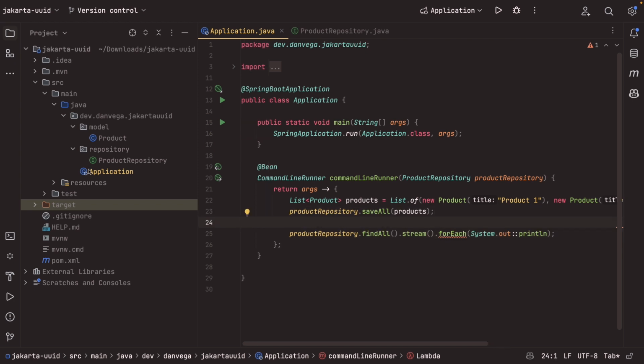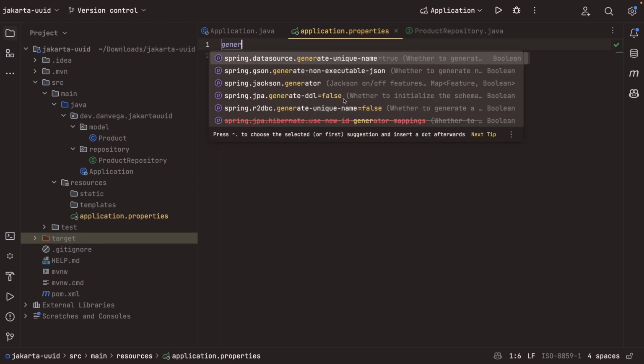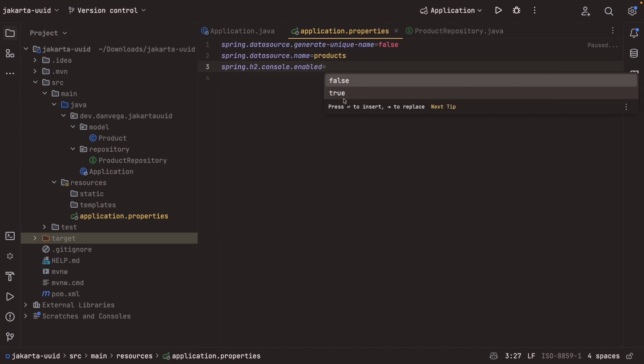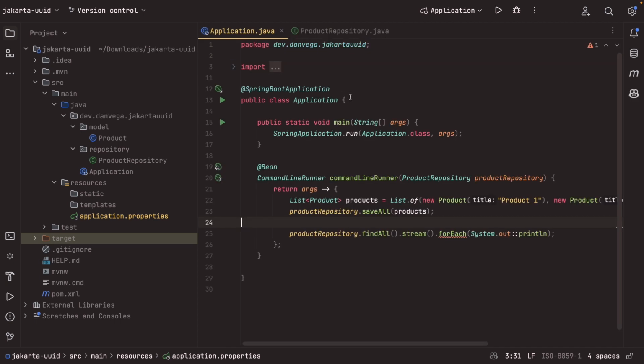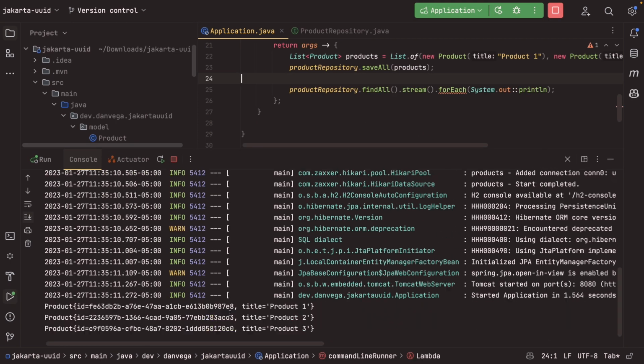We need to set up a few properties for our database. So I'm going to say, hey, I don't want you to generate a unique name. I want a database name of, let's say, data source name of products. And I want to go ahead and enable the H2 console. So that should be good. All right, I think that will give us everything we need. Let's go ahead and try to run our application.